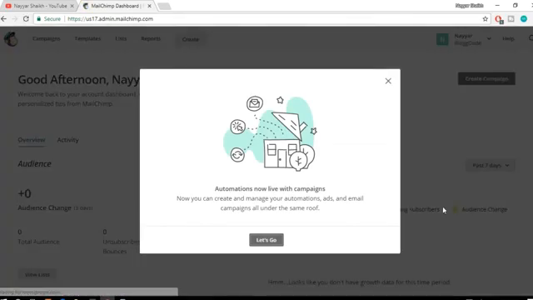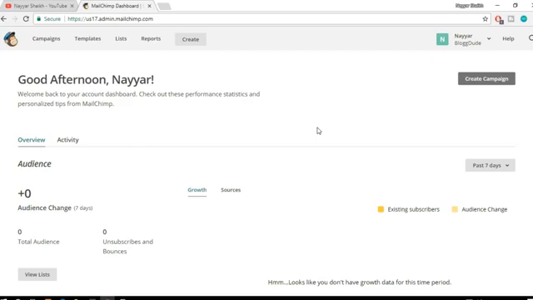Okay guys, so we are done. The first step is done, which is creating a MailChimp account. It was really easy. Now you can just cut this thing. Now the second thing is to create a template.